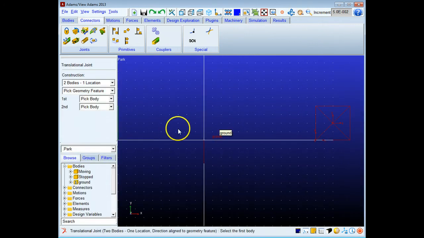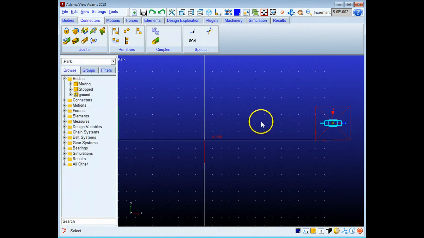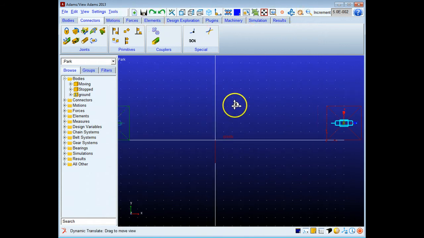So I'm going to select another connector. I'm going to select the body, the ground, center of mass, and I'm going to align that in the X direction. Okay, so let's see. Slide it back so I can see it.